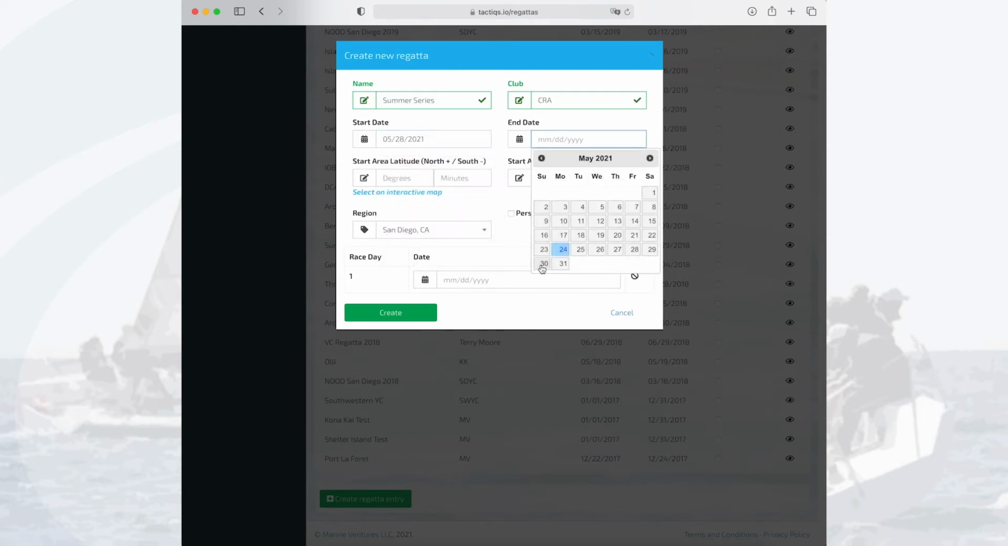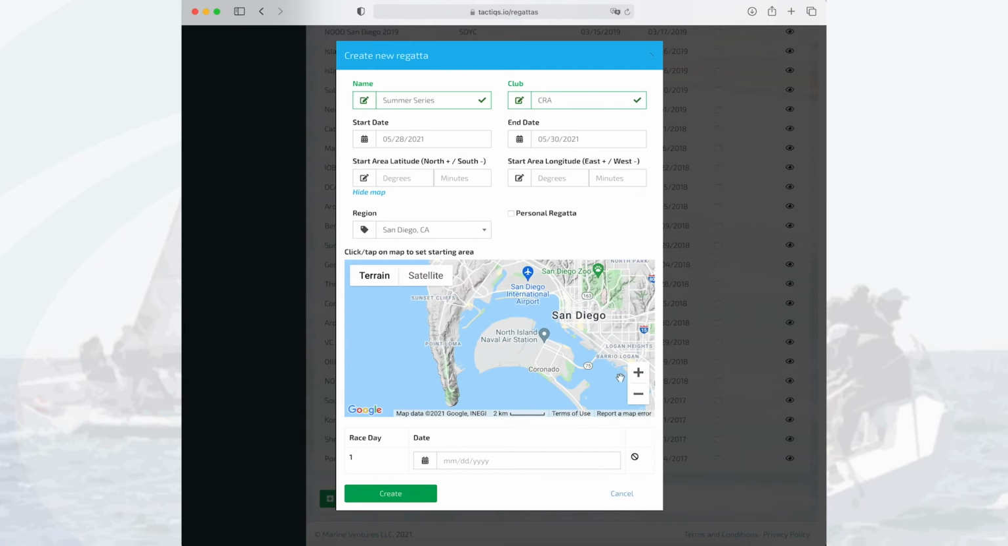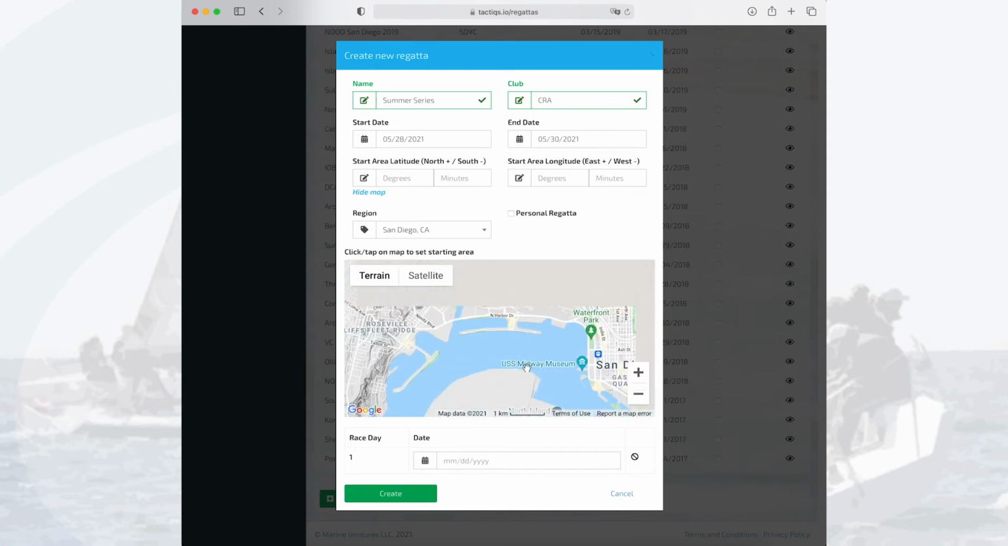Next, enter the approximate position of the starting area for the event. You can also click on Select on Interactive Map to enter the position. The start area position is used to analyze the defined course's geometry against expected wind and surface current conditions in the Tactics app before you go racing and before a starting line was pinged. Having the start area defined here ensures that the full course geometry is available before race day.